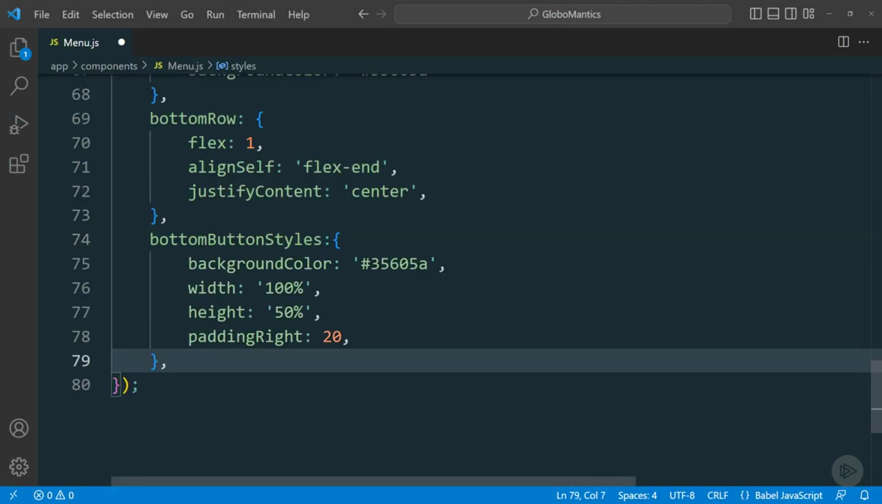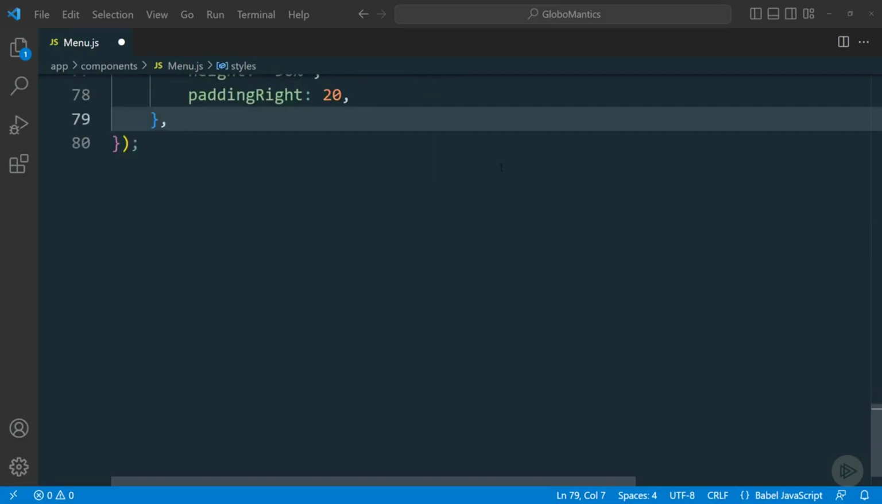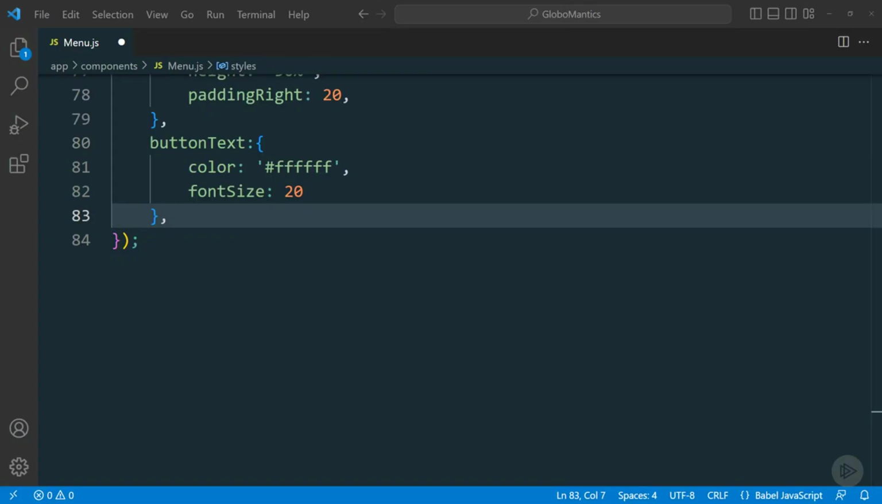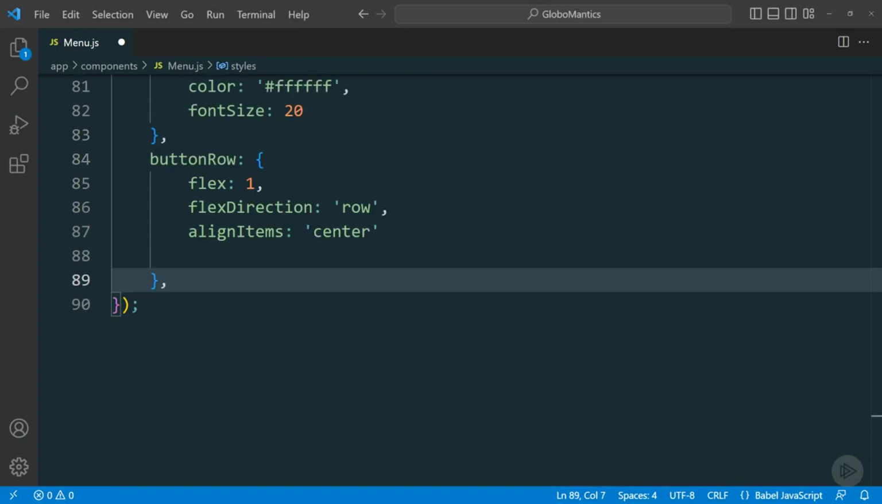Then in the bottom button styles, we set the background color, width, and height. We also add some padding to the right of the button. In the styles for the button text, we set the color and font size. And in the button row, we set flex to 1. We also set the flex direction to row. This will cause the buttons in this row to be laid out side by side. Align items center will center the buttons vertically in the row.